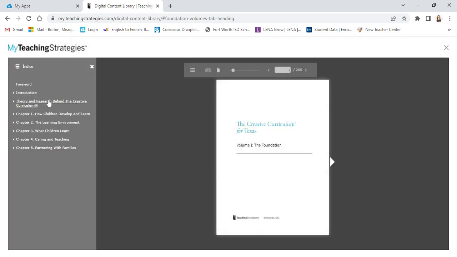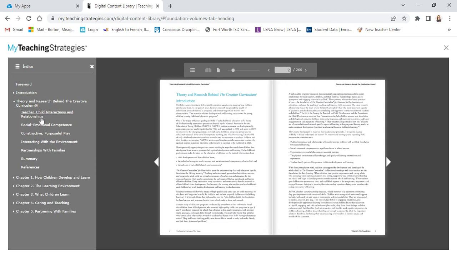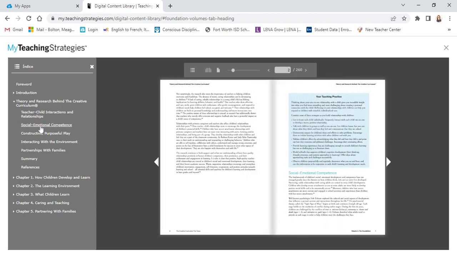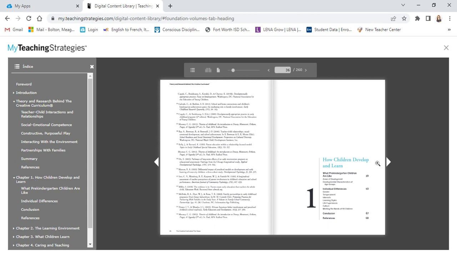And from here, you can use the index on the left-hand side to scroll through and find specific areas. Within the chapters, you can scroll on the side. So please feel free to use this as needed as you're completing this independent book study.